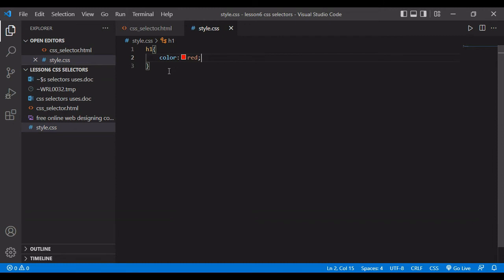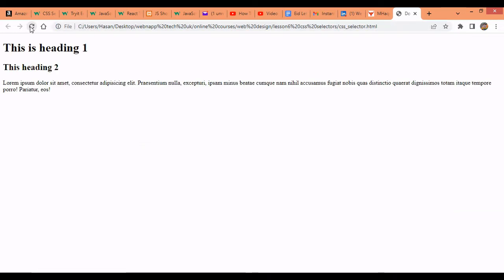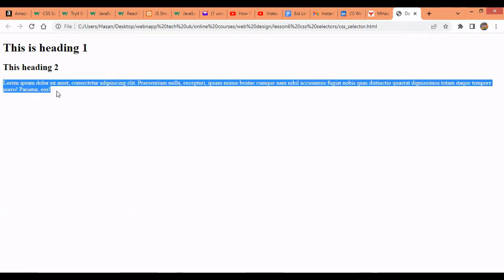Now, let's show how H1 looks before I change the style in the original page. This was the original page that I have created inside the folder. If you just refresh it, it will show three things: heading 1, heading 2, and that paragraph Lauren. All of it looks default, with the color and design set by the browser. Now I want to change it.